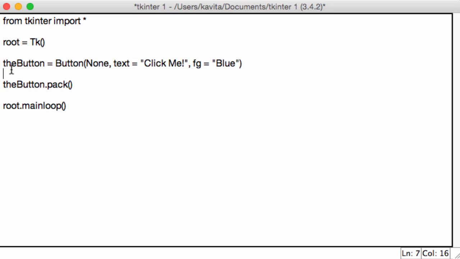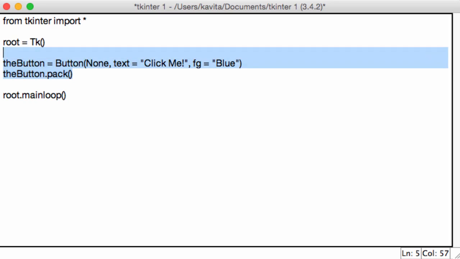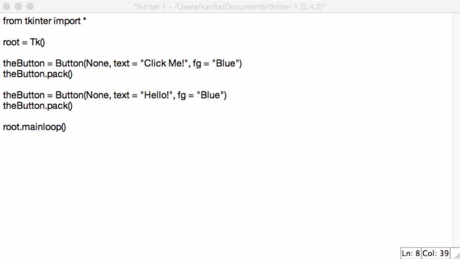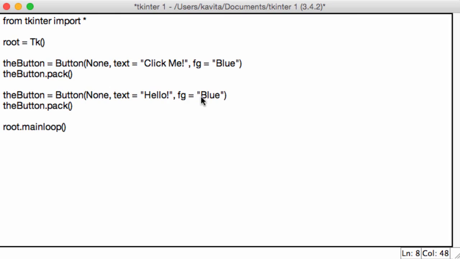Before we even run this, let's go ahead and add one more, just for the fun of it, to make things interesting. So the button is equal to Button, None, text is hello. And then let's change the foreground color to be maybe red. And let's change the variable name to the button, the button. I'm not sure how you want to say it.